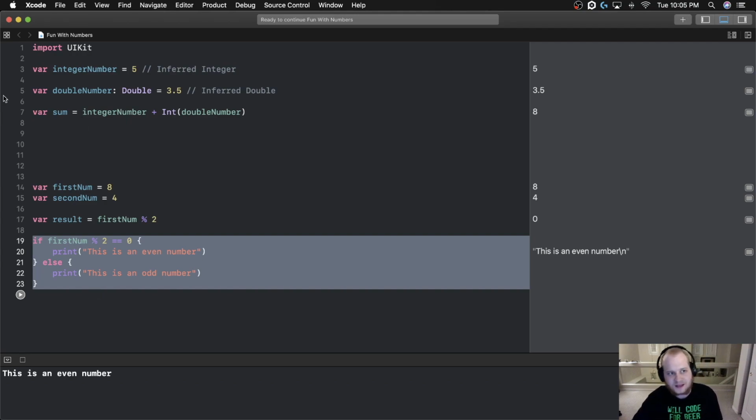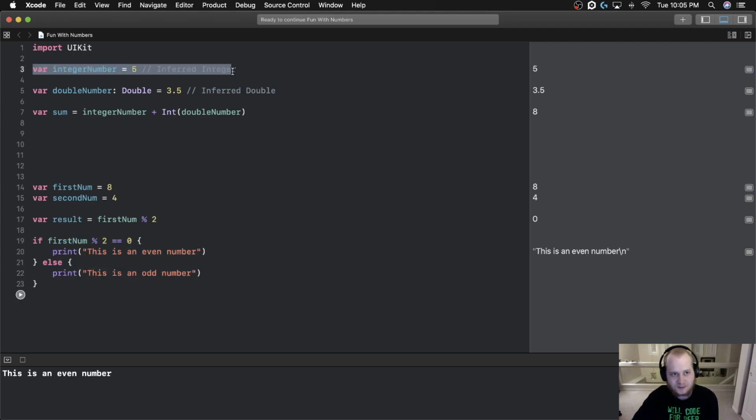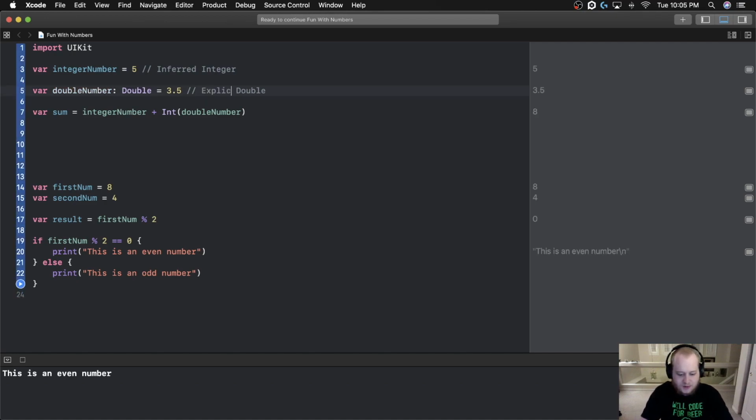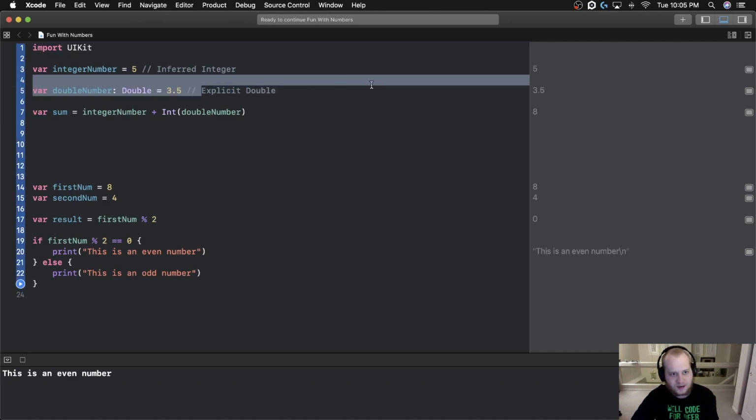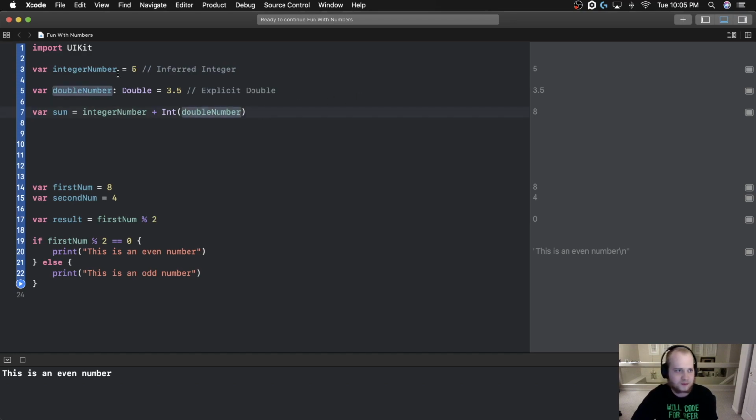And then lastly, an inferred variable type is when you do not tell it what the type of this variable is. You just let the compiler figure it out. So we just said integer number equals 5, and just because it's a non-decimal number, it's going to infer that this is an integer. And then in the case of the double, right here, we explicitly told it that it was a double. So I'm going to go ahead and put explicit double right here. So if you save this, this will make sense to you. So that wraps up the numbers course, and let's get going on the next one.